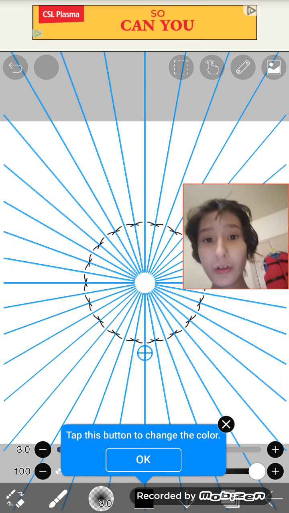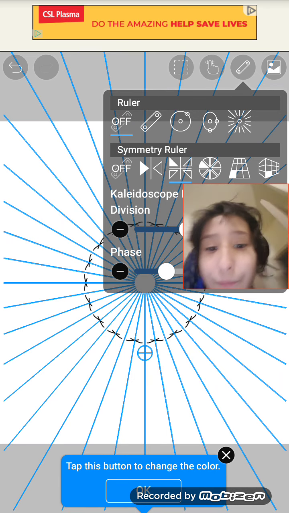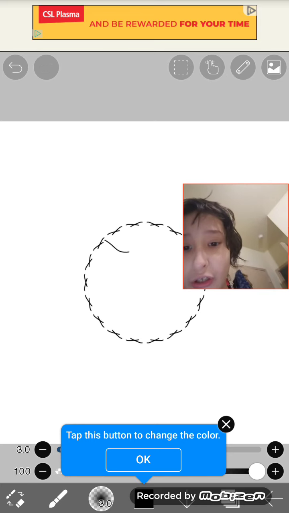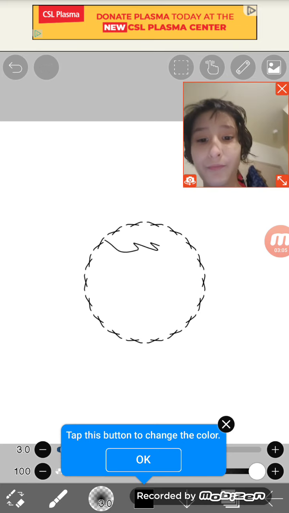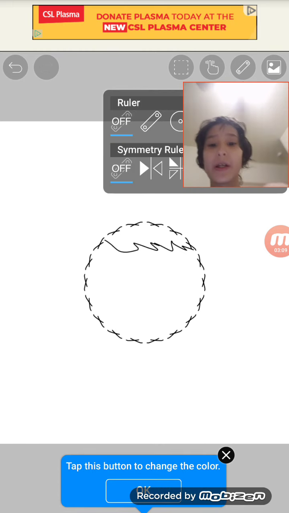Okay, so there's the head, but now we need the hair. Now this part is really easy. This should be easy. Now let's begin making the face.